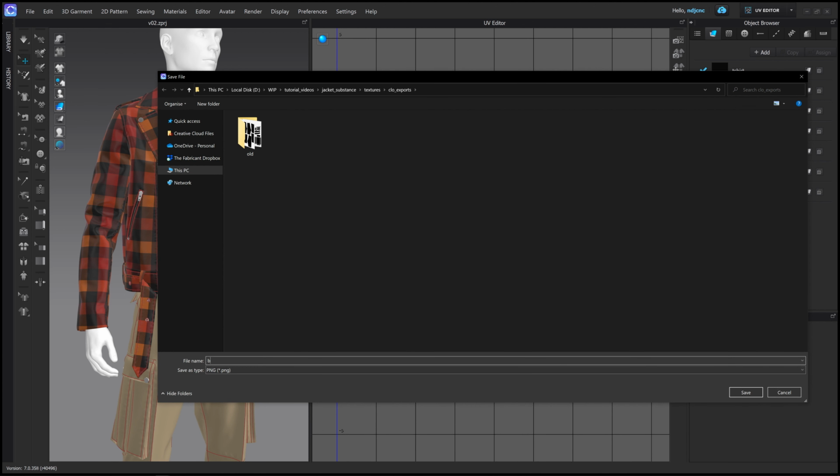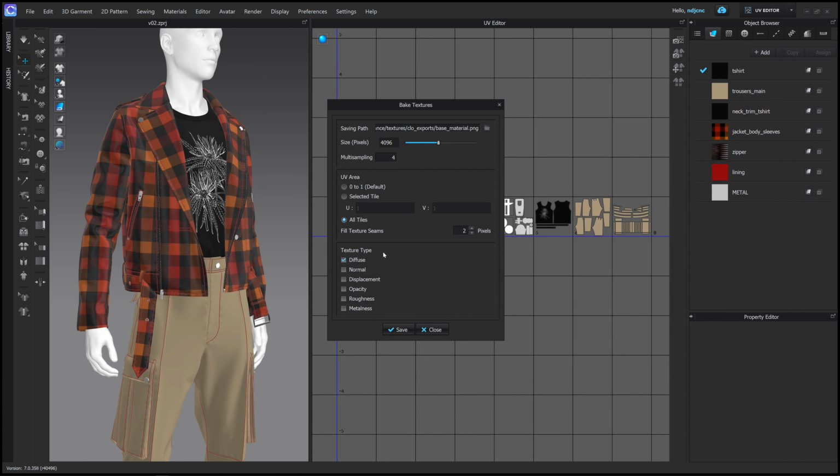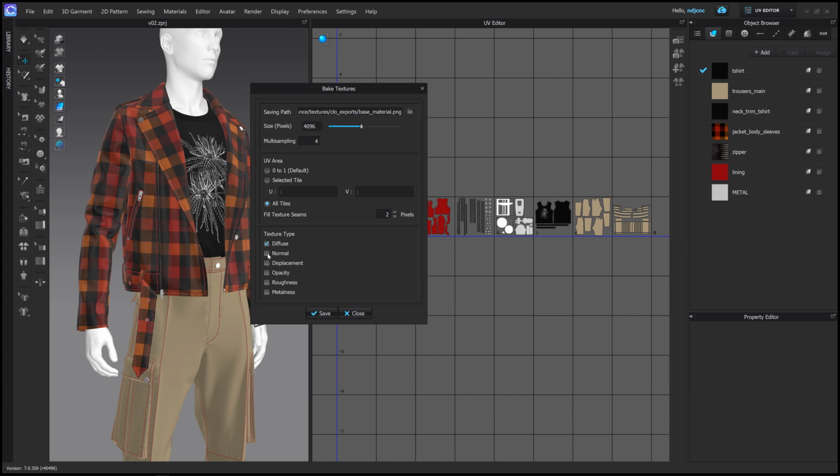And then give this a name as base material, and we're going to click save. And for this we want to take the diffuse and we want to take the normal map as well, and we can look at the normal map in a second. But we want to take both of these channels with us into Substance. And we want to check that we're taking all the tiles, so we take all these tiles that we've laid out. I'm going to use a 4K resolution, and there's 2 pixels of fill in the texture. So these settings are good to work with, and I'm going to click save. And then Clo is going to start to bake these textures out into the folder that we've just created.